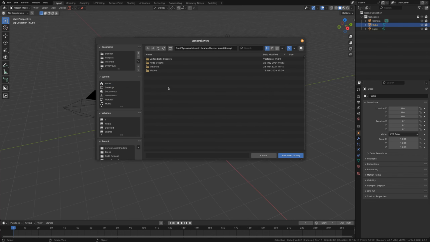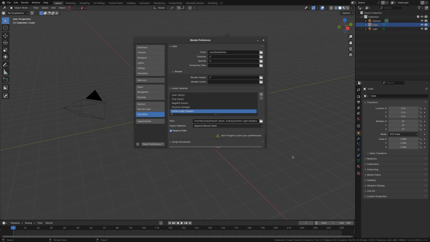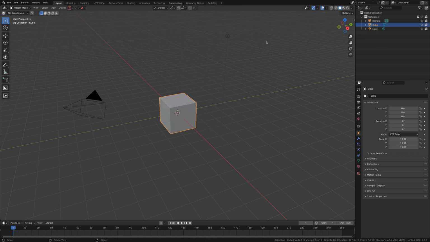This is the folder that I store a lot of my assets, or going to be. I need to reorganize. So I've already put Vertex Light shaders here. I'm going to double click to go into it. I'm going to do Add Asset Library. Now it shows up in the list. I'm going to do Save Preferences so I don't have to do this every single time I open up Blender. Then I'm going to close.